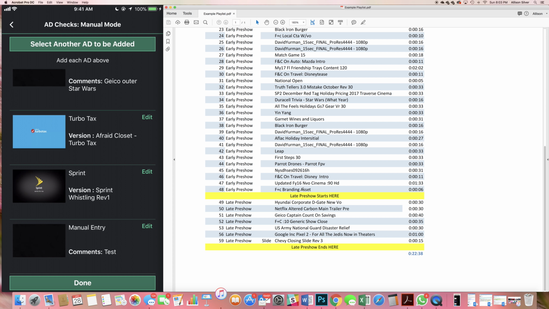Now you'll have another marker to know when the ads have finished. And that's going to be the Chevy slide that you see on screen. Now a slide is different. A slide is an image on screen that has music behind it. It's not a video. It's not an ad. It's more of a static image.